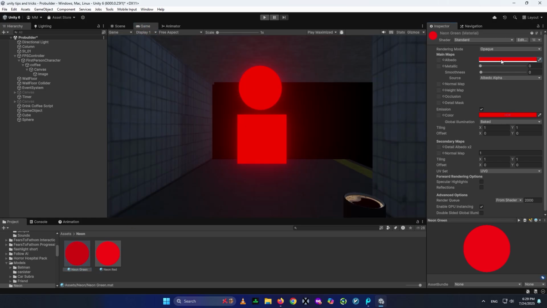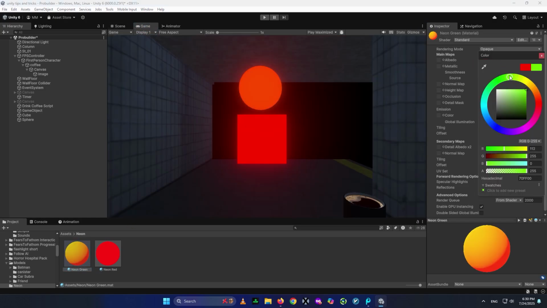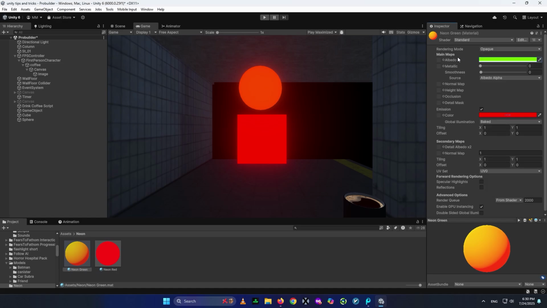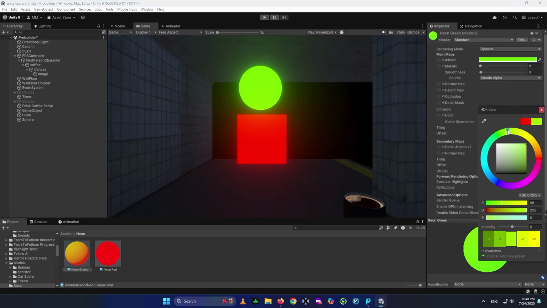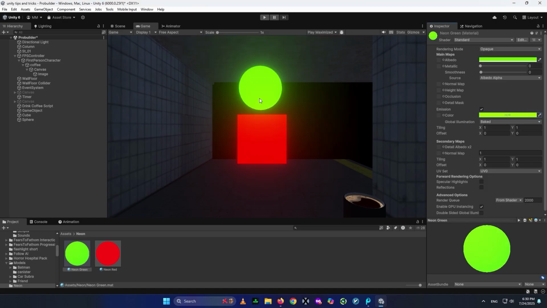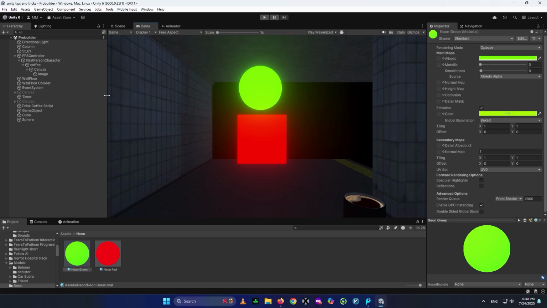So when you want to change your color, you're just going to go to your color and just make it green. As you see, the color doesn't change because you have to change this color as well. So I'm just going to again make it green. As you see, it has that green color now. You can give it to any material you want.